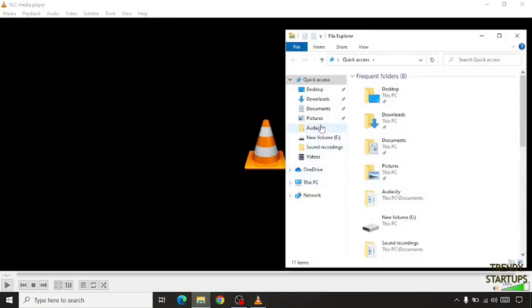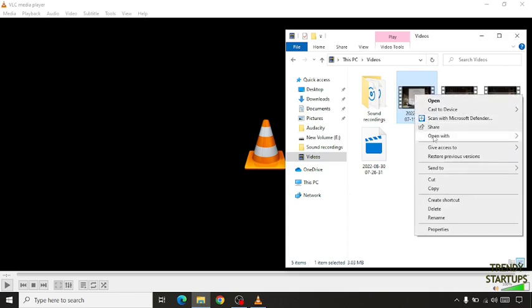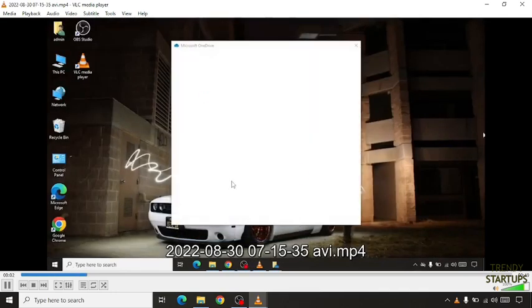Open that file. This is the file. Right click on it. Open with VLC media player. Now here you can see our file is repaired.